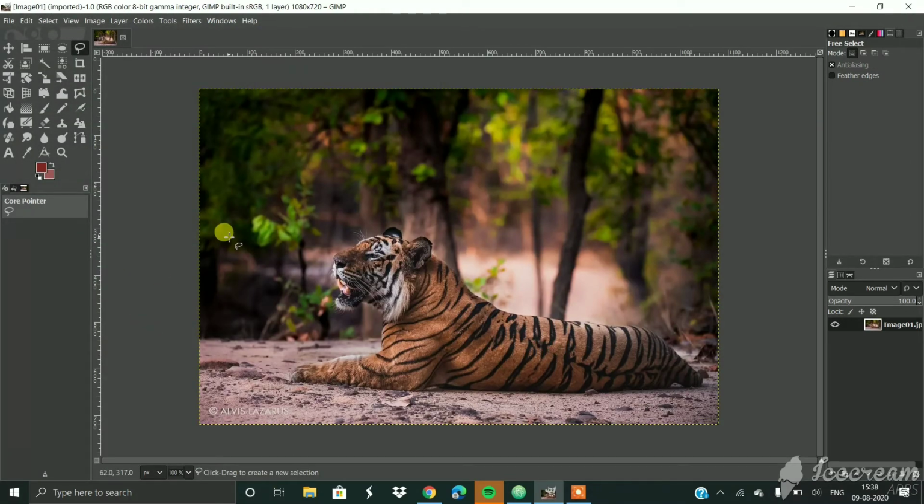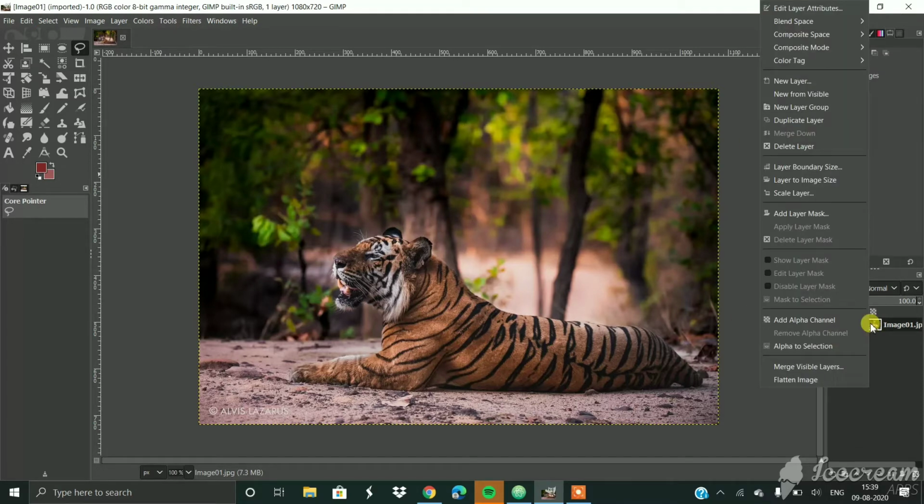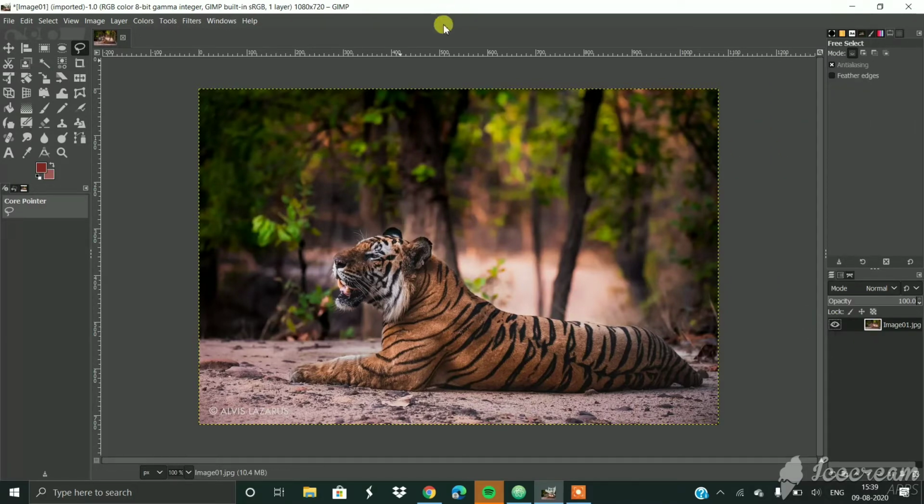So now that I've opened this image, the first important thing to do is to add an alpha layer to this image. So for that, click on the layer and select add alpha channel. So now that we have added the alpha channel, now I'm going to cut this tiger out and make the background transparent. So for that, click on the free select tool.